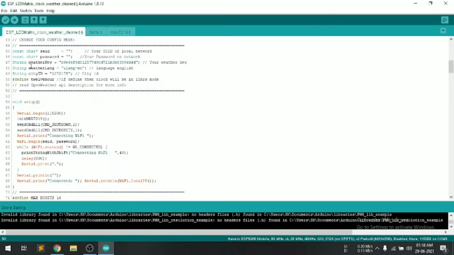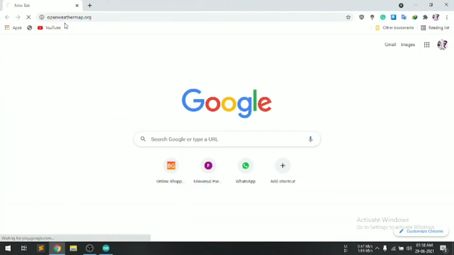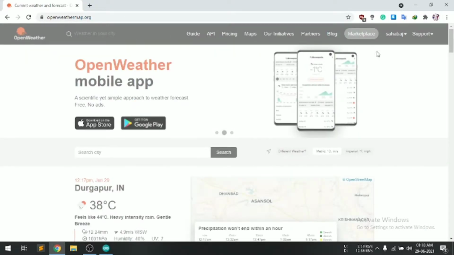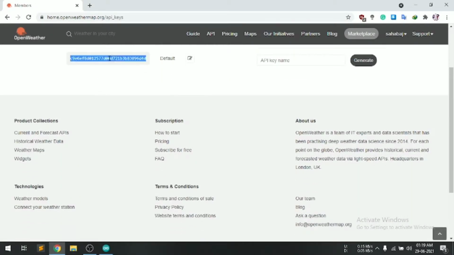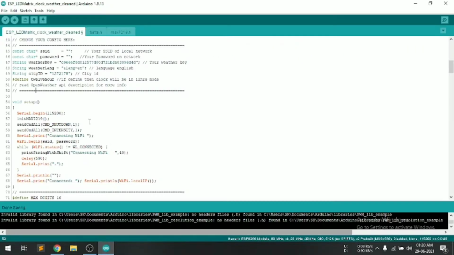And for weather key and city ID, open OpenWeather on Google Chrome. Then you have to sign in. I have already signed in, so I will just click on here and then my API key. Copy this key. Paste it over here.